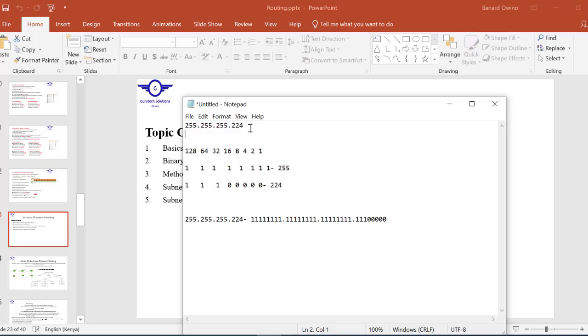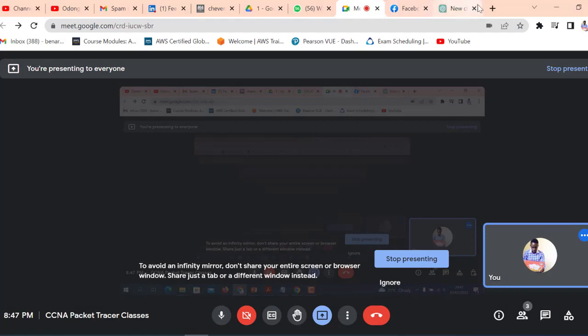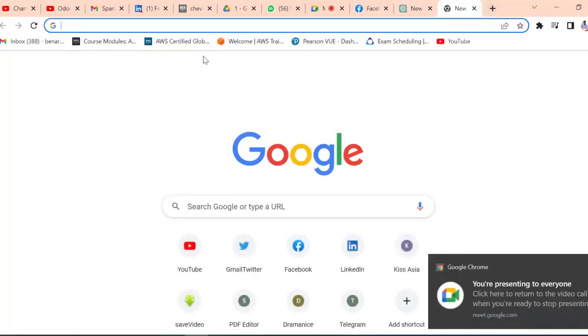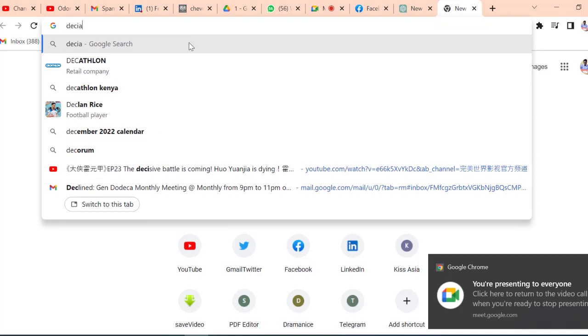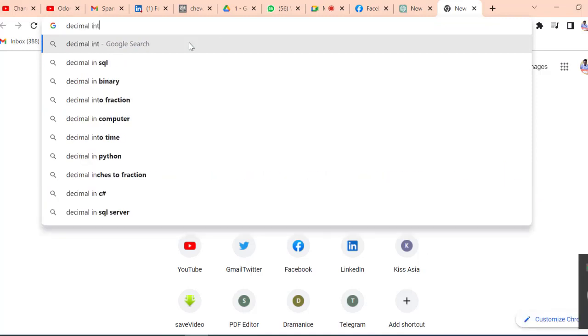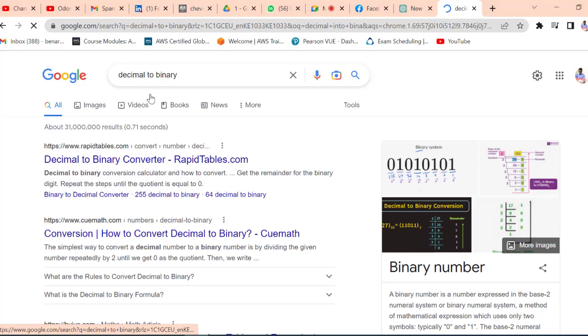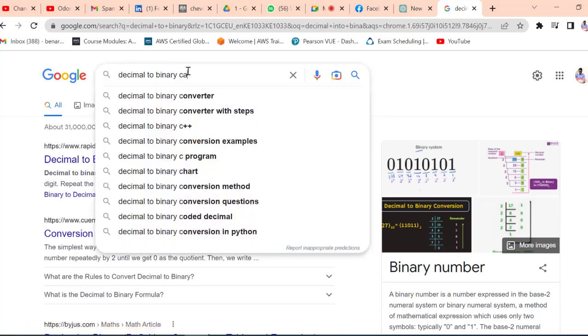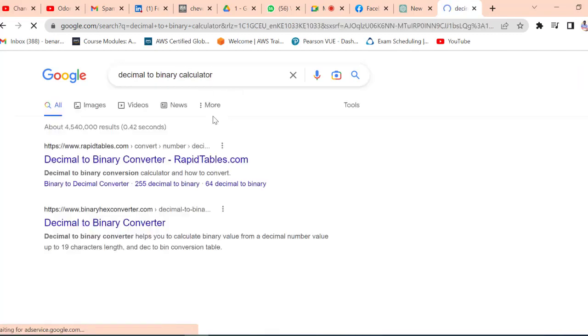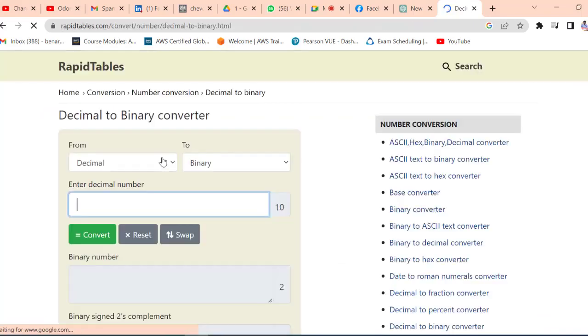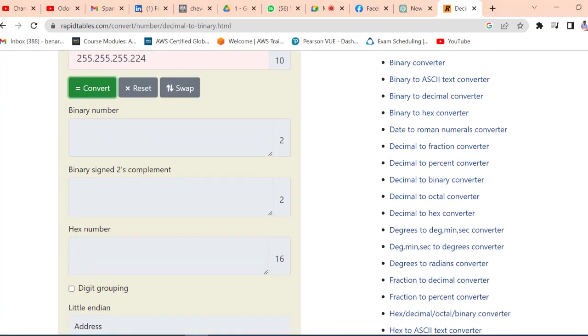So another way that you can do is use Google. You just have to use Google. Just say decimal into binary calculator, or convert calculator, something like that. We just write the decimal. For example, I just write that decimal and convert. And where's the value?